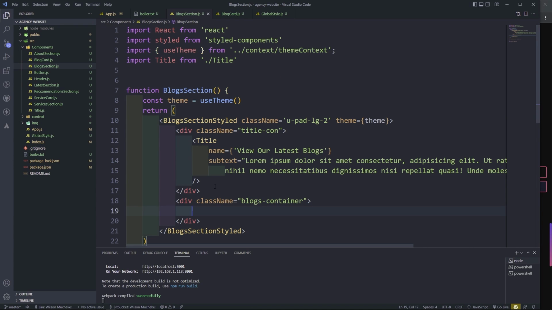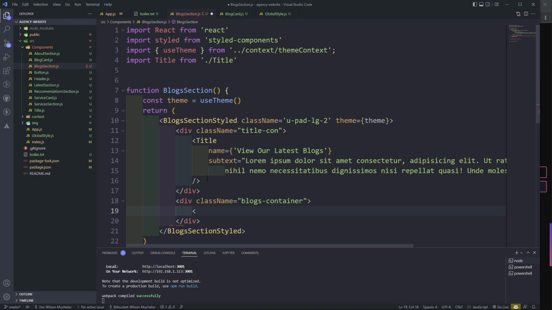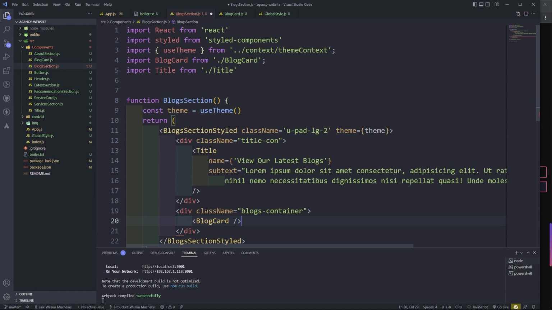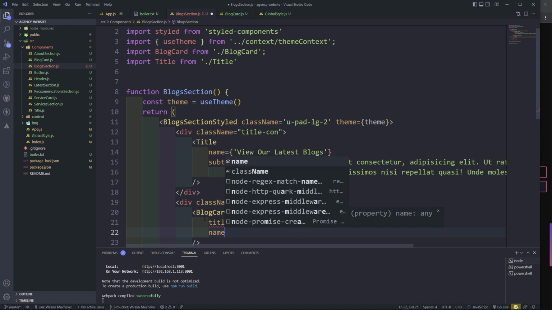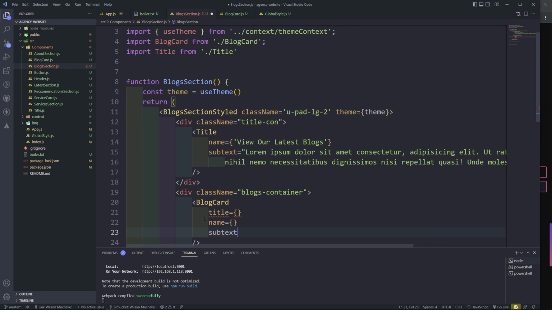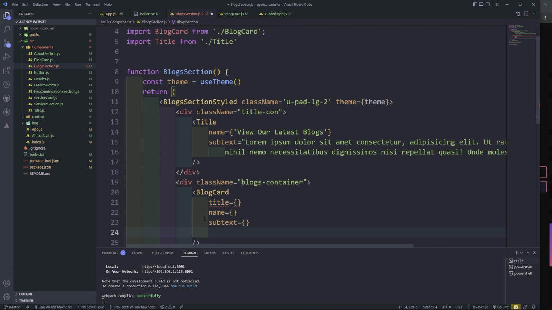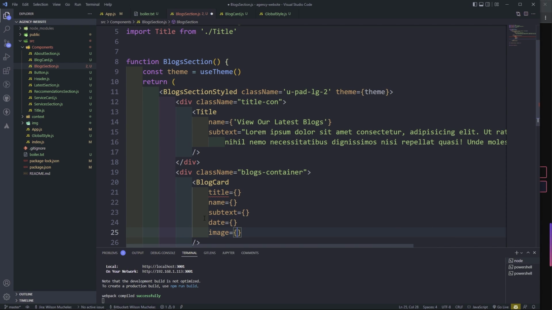Now what we need to do is we need to load the cards, because it's going to be a grid. So here we're going to do blog card. There's so many props for that, so let's write the props down. We have title, we have name, and then we have subtext, and then we have date, and then we have image. Okay, so now we just need to fill in the data.